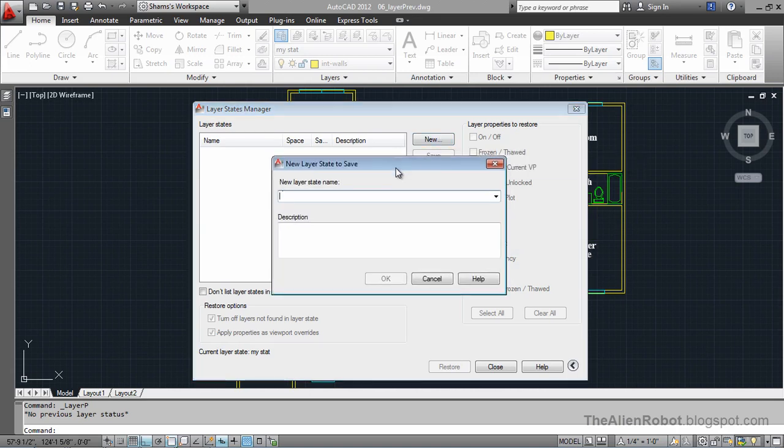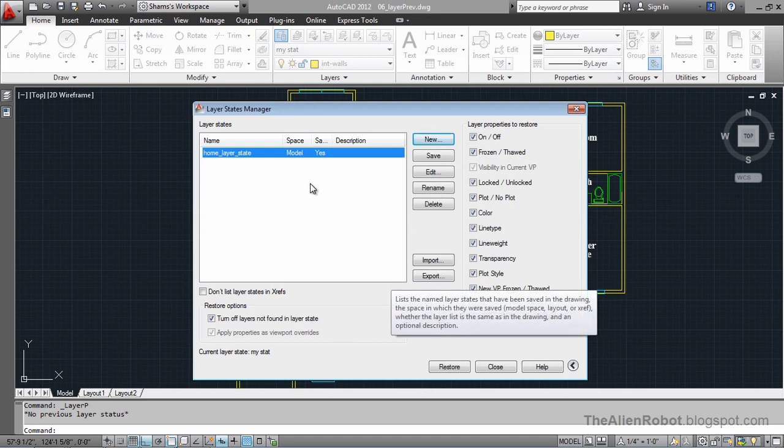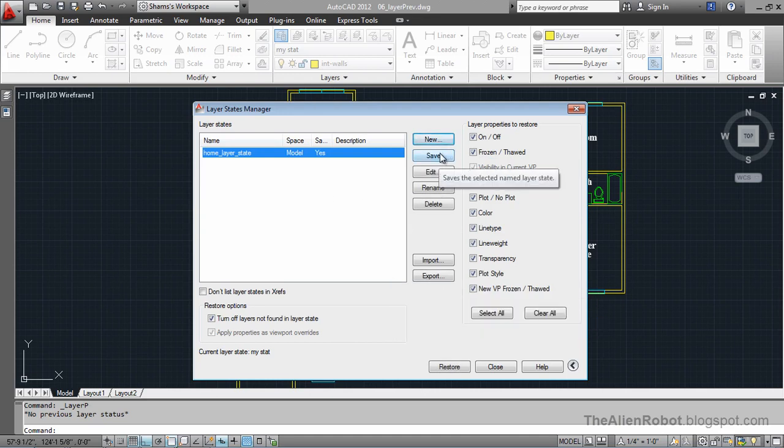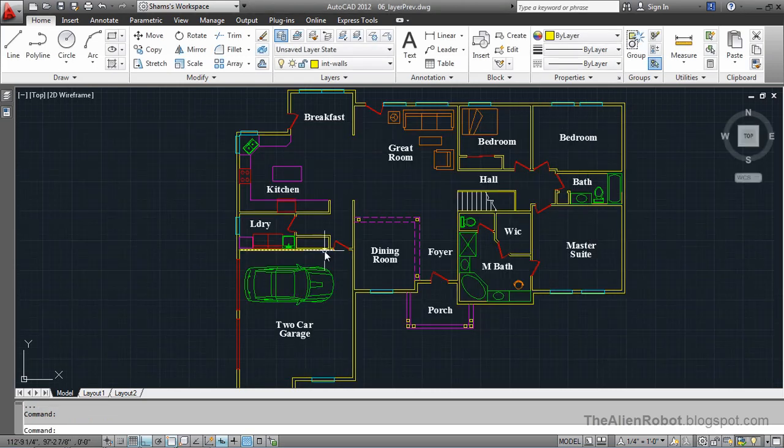New, and the new one, let's call it the home layer state, and we're going to click OK. Now, we don't need to save it right now because we made it right now and it's already saved. We're going to close that, and we can make any modification on these layers now, and we can revert that back to just the way this looks right now after the modifications.